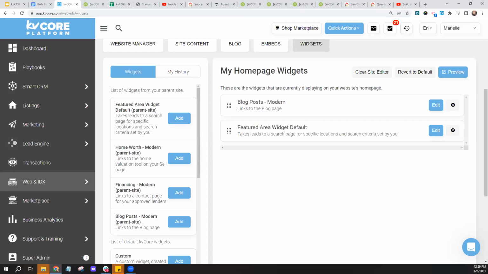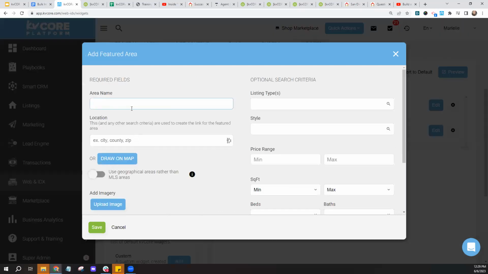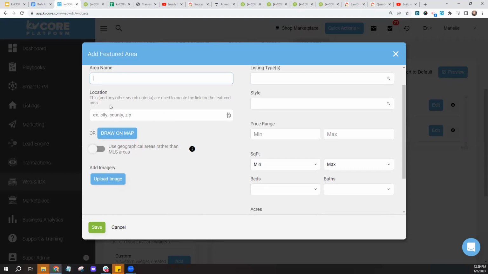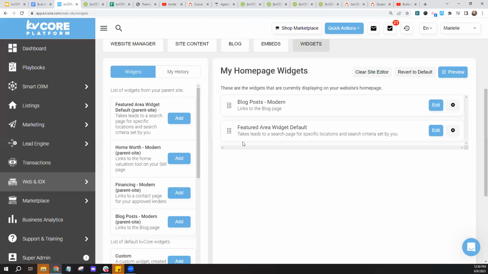But with the featured area widget, it's not automated, I have to create them. There's no coding necessary here, but I'll click on the edit button for this featured area widget. So all I'm really doing is choosing the areas. I'm choosing what the name will be, I'll choose what listings they'll see when they click here, and you upload a photo. So no coding required. You have to do a little bit of typing here, but it's pretty straightforward. So very easy to do yourself with that featured areas widget.